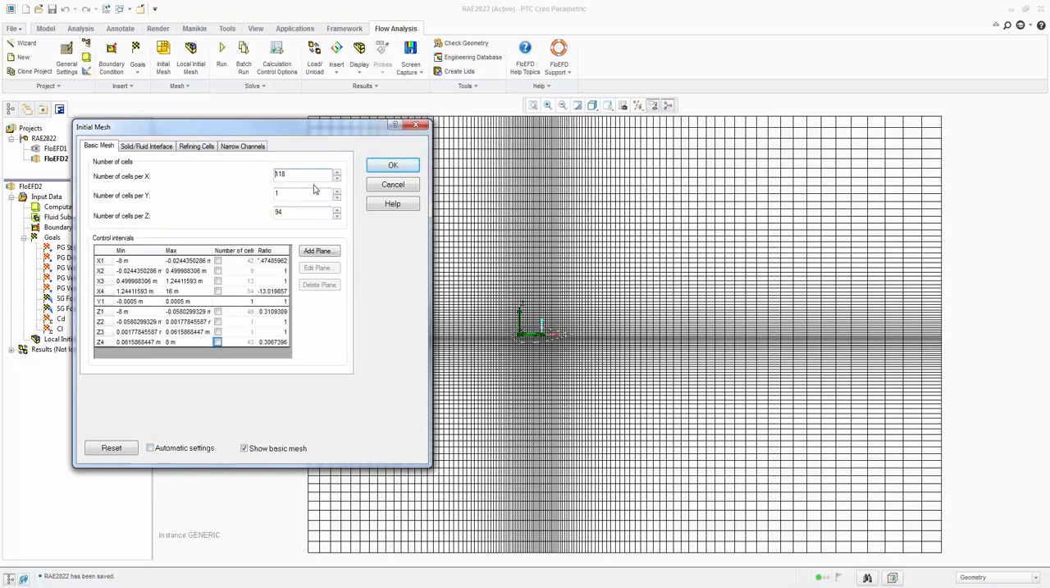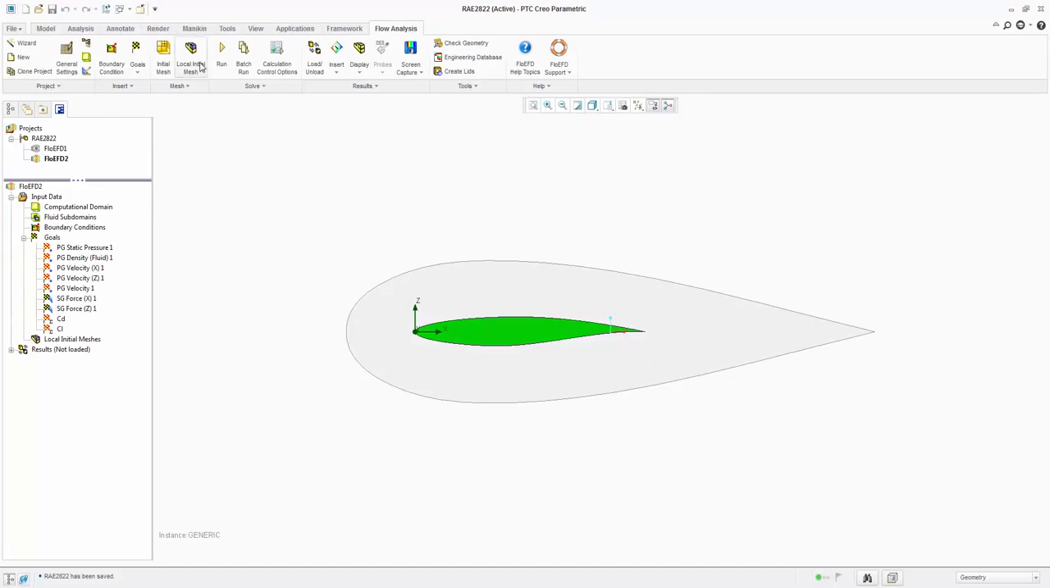We have the option of disabling the automatic mesh settings and using a manually defined mesh. This gives the user access to the number of cells in the X, Y and Z directions and also the control planes, which stretch the mesh to achieve a coarser grid in the far field away from the action. In addition to the base mesh settings, we can use the local initial mesh option to manually apply additional grid in areas or volumes of interest.